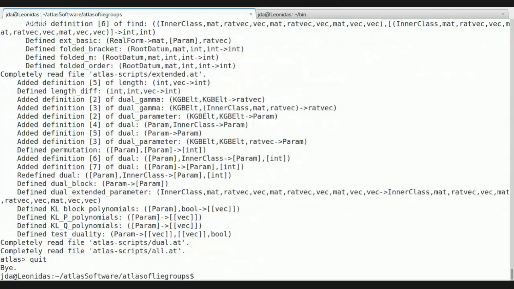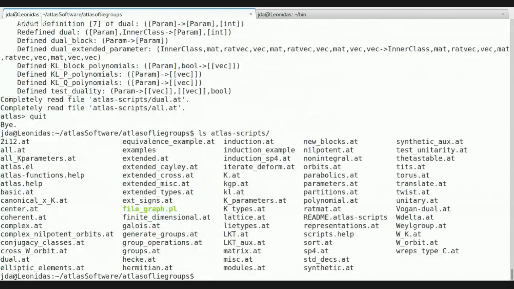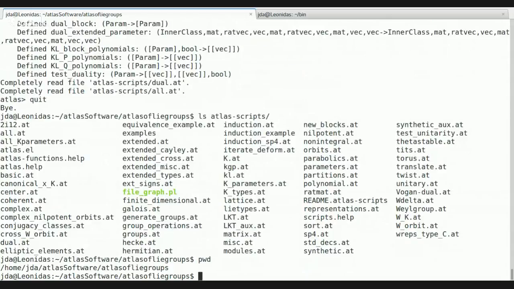Okay, so let's quit. Let's take a look at the atlas_scripts directory just for a second. There are many, many files in here with the .at extension, and you want to have them available, and they do various things. There are some descriptions in the files about what they do, but I just wanted to look at the directory to see what's there. Now the disadvantage of the method that I just used is that it only really works from one place. If you're sitting in this directory where you built the software, this will work, but if you wanted to do it from somewhere else, it's more problematic.